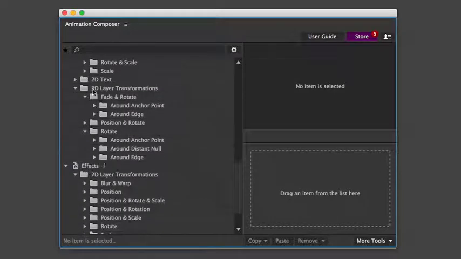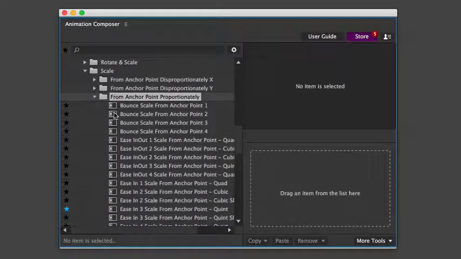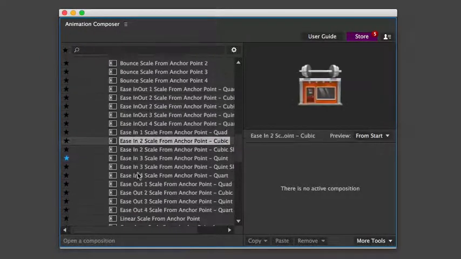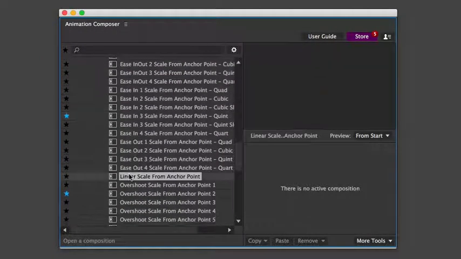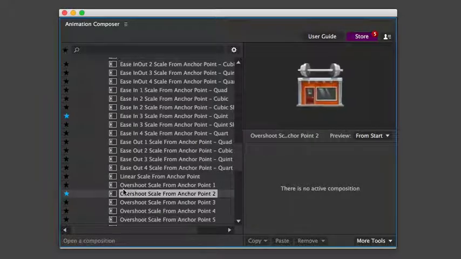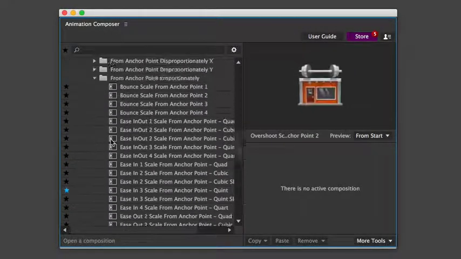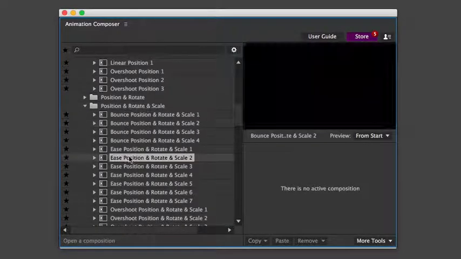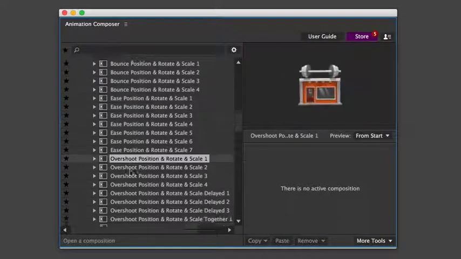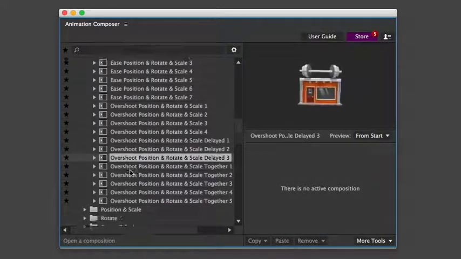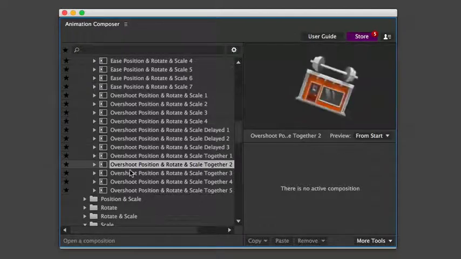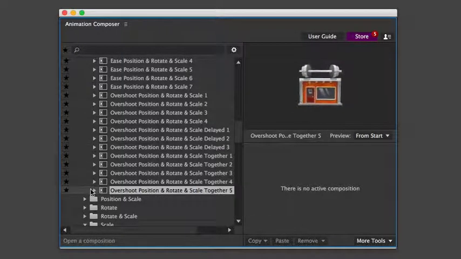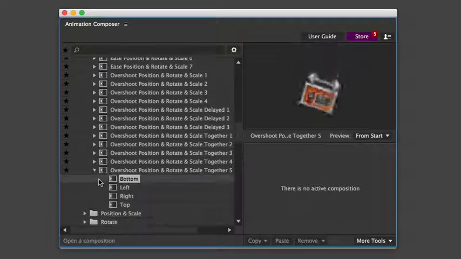Now let's take a look at some scaling presets. There are various types of easing functions: ease in and out, ease in, linear, or overshoot. Let's look at position, rotation, and scale together. Sometimes there are more types of easings inside one preset. Plus, you can expand each one and choose the direction.